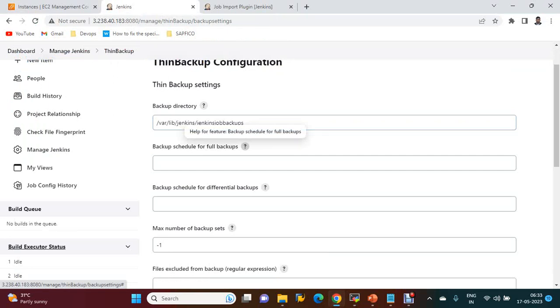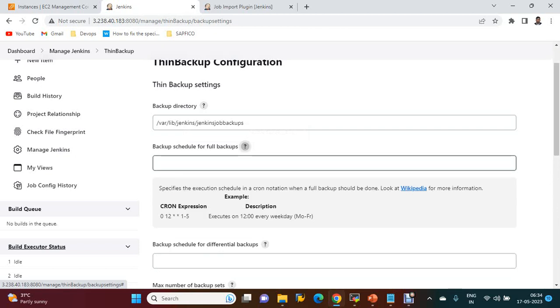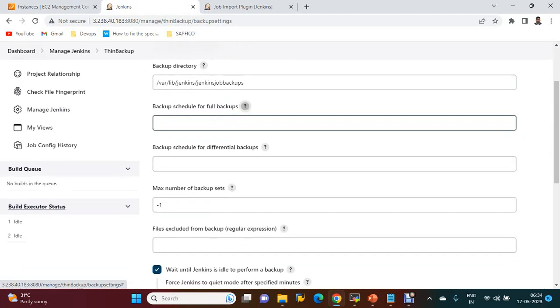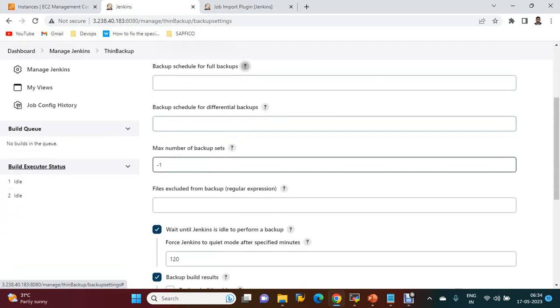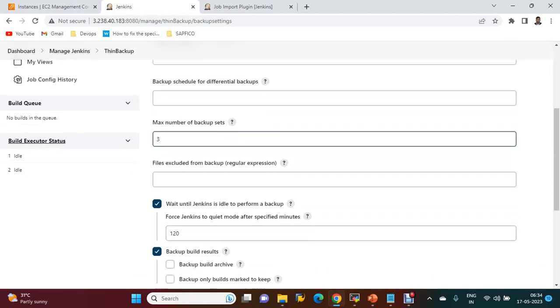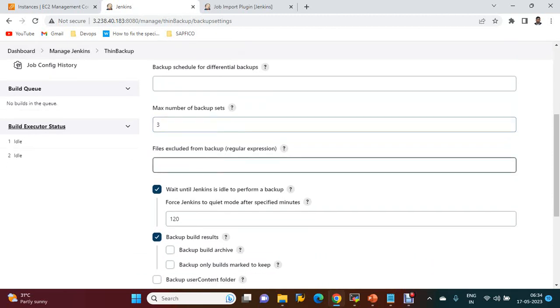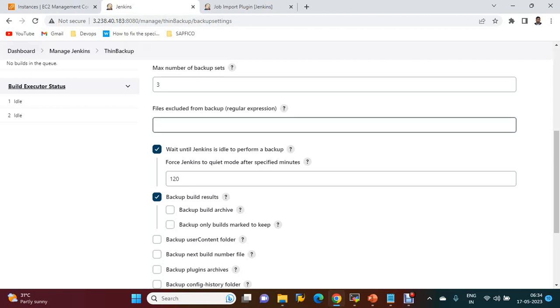Okay. If you want to provide cron jobs, you have to provide the cron expressions, and a backup schedule for differential backups, and the maximum number of backups as you want. Suppose I'm giving two backups or three backups. How many backups do you need? 10 backups. Currently I'm giving three backups. The file excluded from regular expression. If you want to give cron expressions, you have to provide the cron jobs.